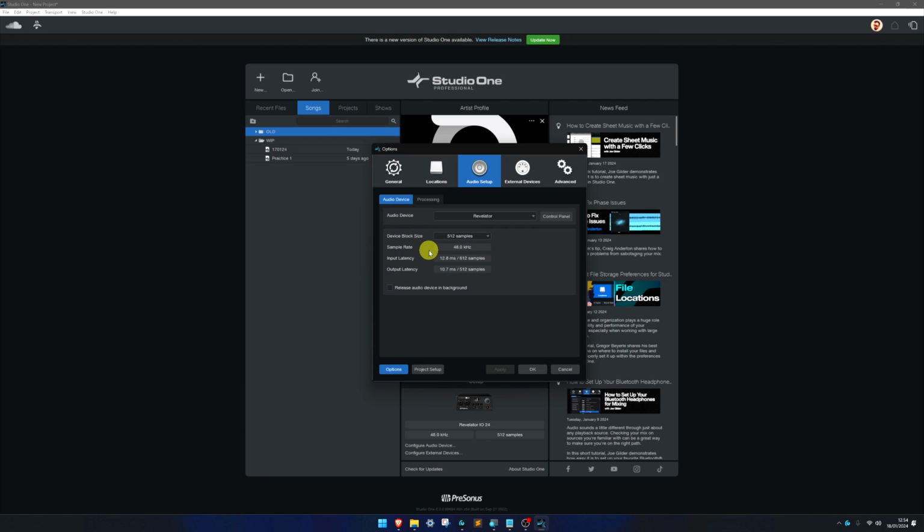So the device block size is mirrored here by what is being told in Universal Control, which is exactly what we do want to see. And we have the device block size at the moment and the sample rate. For most people that are working with audio, you'll see lots and lots of different people giving different advice on what these need to be. It really just depends on your machine at the end of the day and what hardware you have available to you.